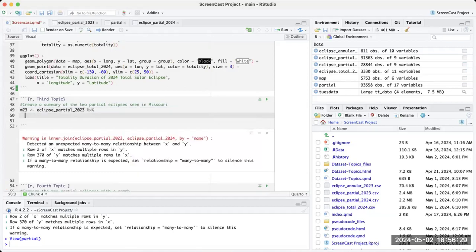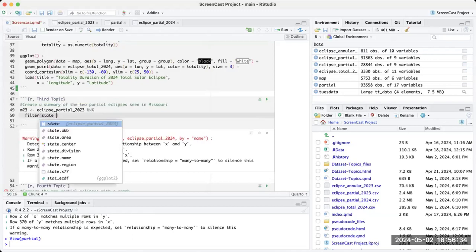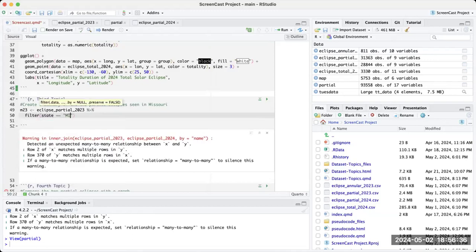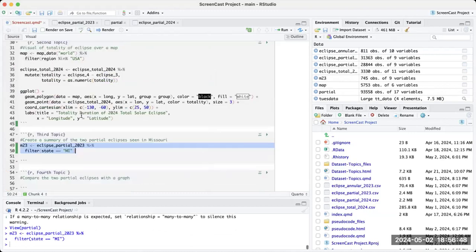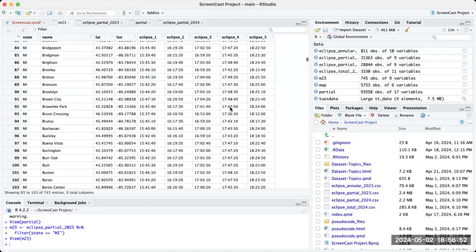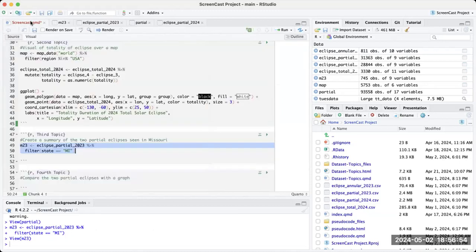So it's gonna be from this, and then we're gonna want to filter state. Okay. And then yeah, let's just see how much we have there. Okay. Let's do the same for the other one.